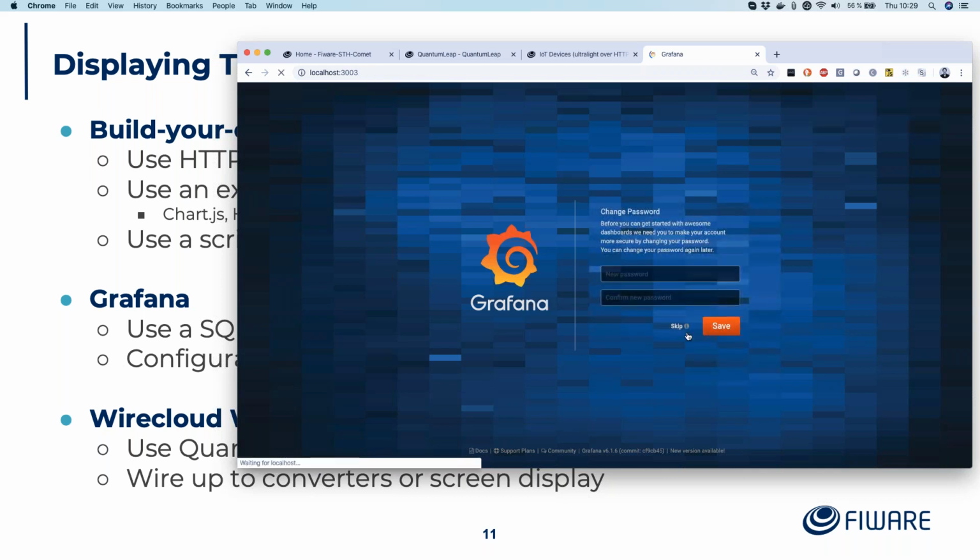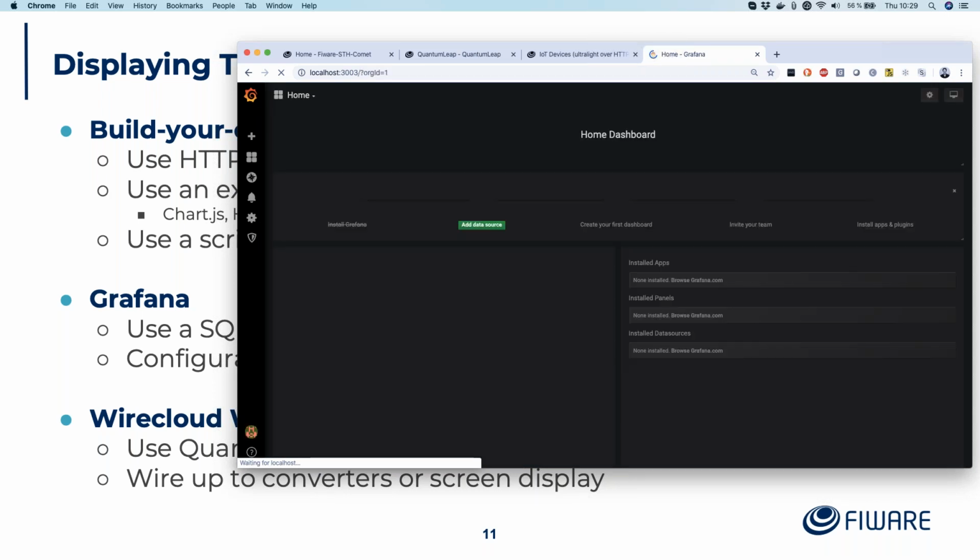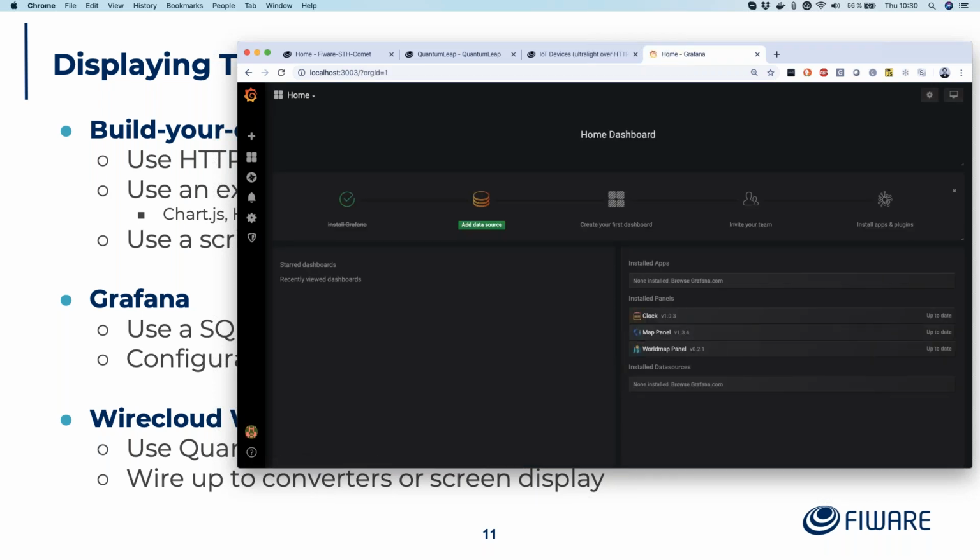Don't need to change the password. And here you need to be able to get hold of the information to add a data source. The full details of how to get hold of a data source are available within the Grafana part of the Quantum Leap tutorial, which I'm getting the details now.